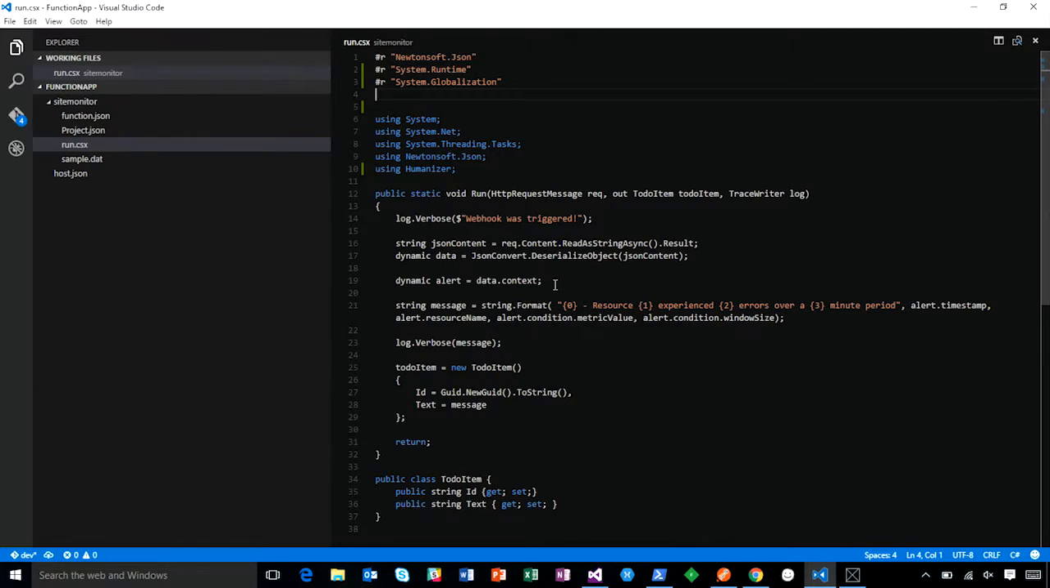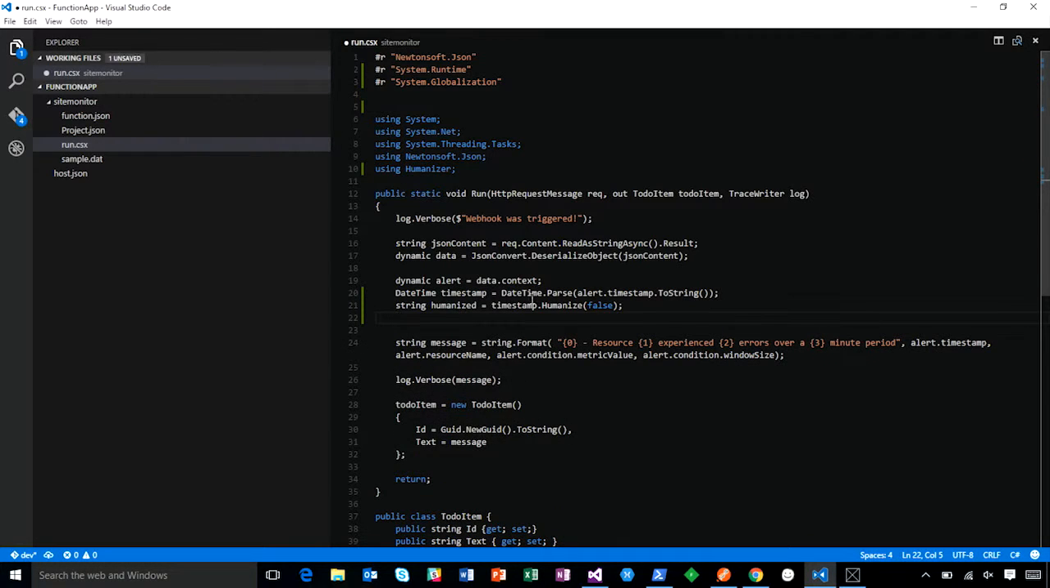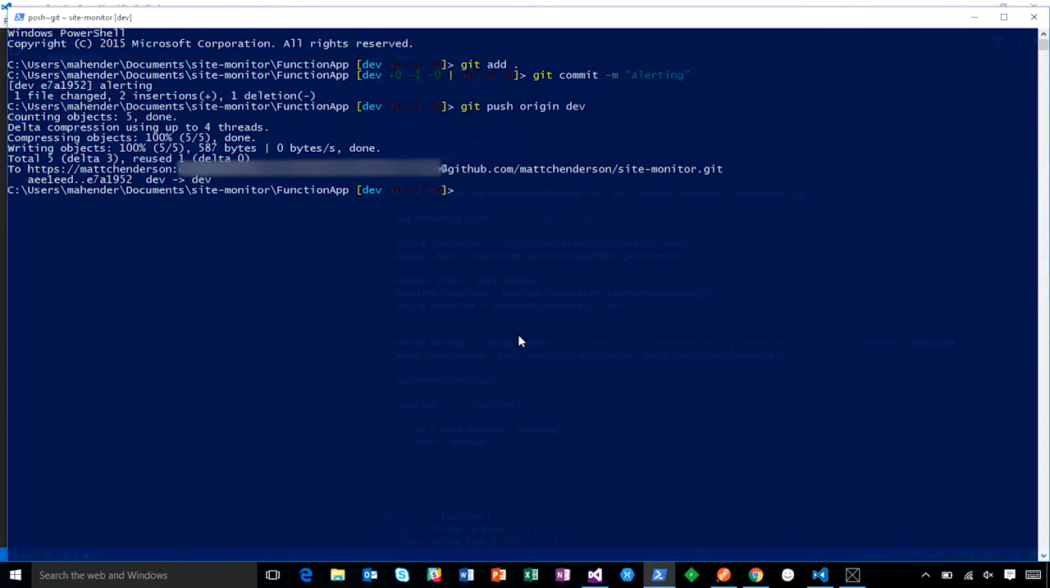And then I want to change the data that I'm getting. So we'll take our alert, parse the timestamp out of it, and then run Humanize. That's the main method in terms of how Humanizer works. It'll give us a nicely formatted string that we can use instead of the raw timestamp. You'll notice that I'm not actually referencing the Humanizer NuGet package here, and that's going to cause a compiler error. So let's take a look at what happens when we get an error.